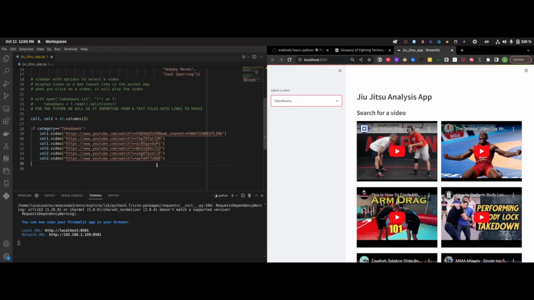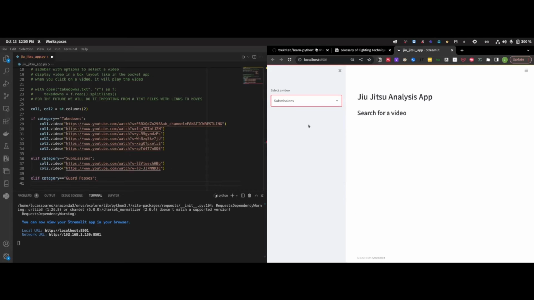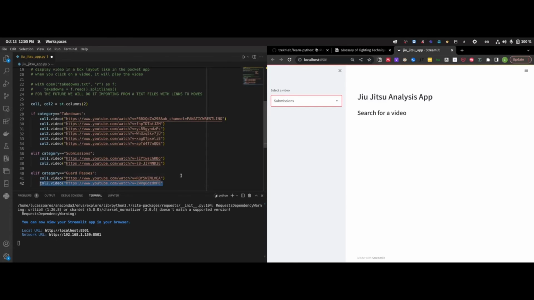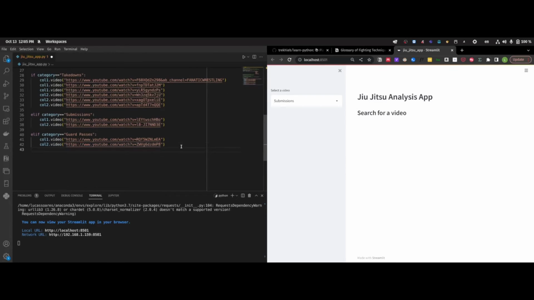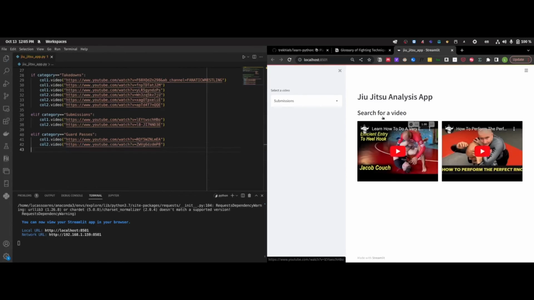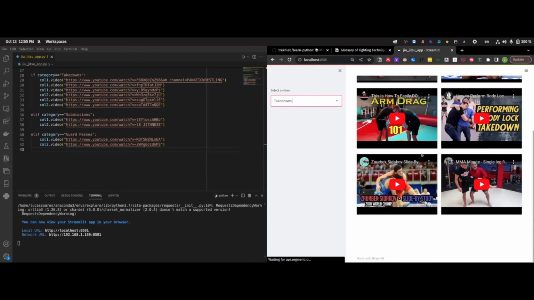So I added for takedowns. Let's add now for submissions. So I just add an elif, and then if category is submissions, meaning if we click in submissions here, we're gonna see a few videos on submissions. So if I click on submissions, there should be, oh wait, there was an error there. And now if I do there, okay, still an error there because we need a parenthesis. Okay, perfect.